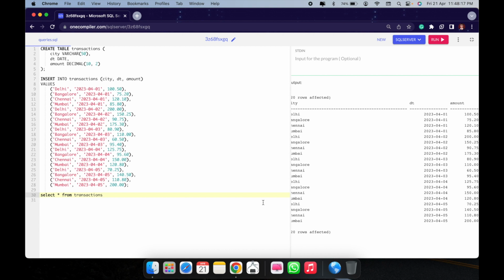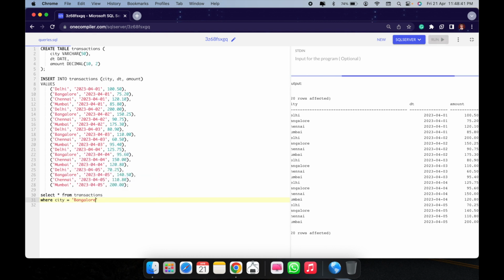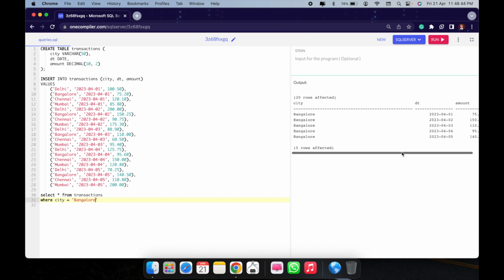Now let's try to understand how the union function works. The first output we are going to try to get is all the records which have the city name as Bangalore. So I'll write where city equals Bangalore. Right, we have Bangalore, all the dates from 1 to 5, and we have the amount.